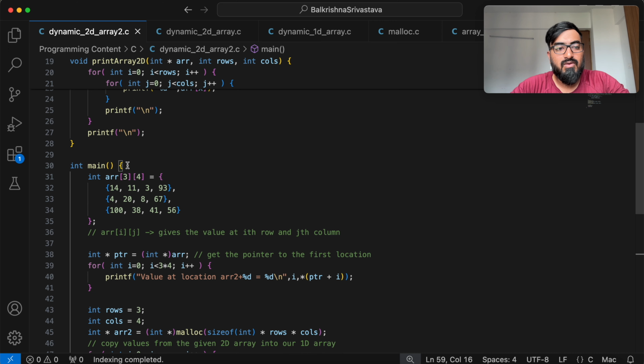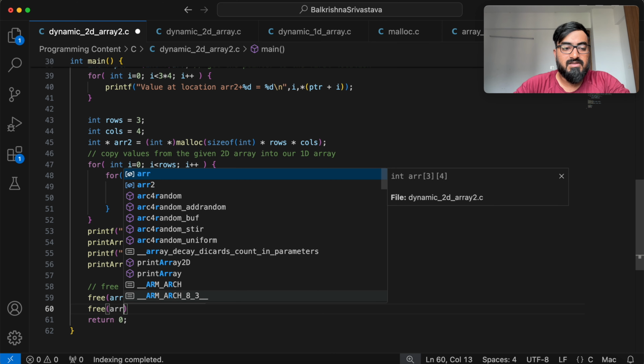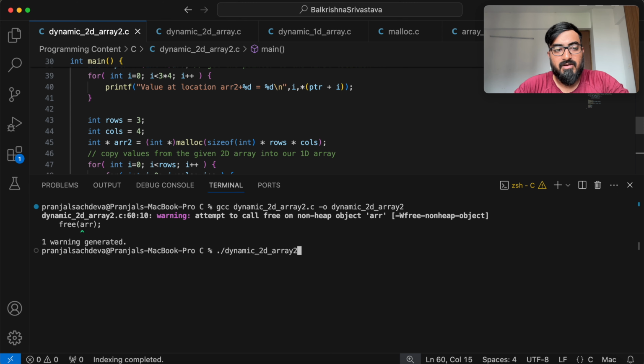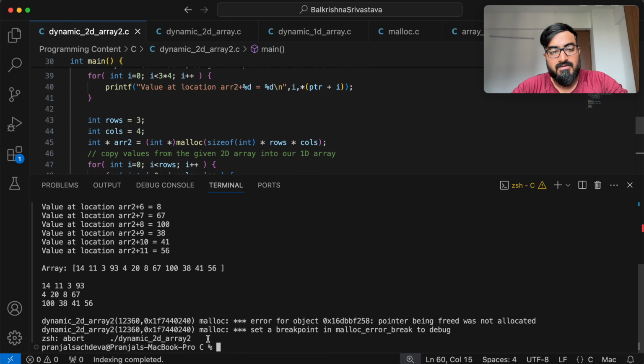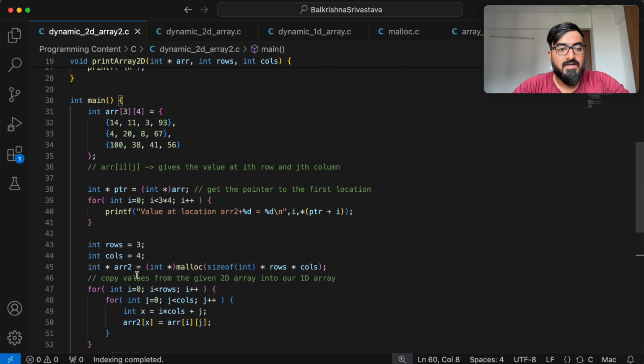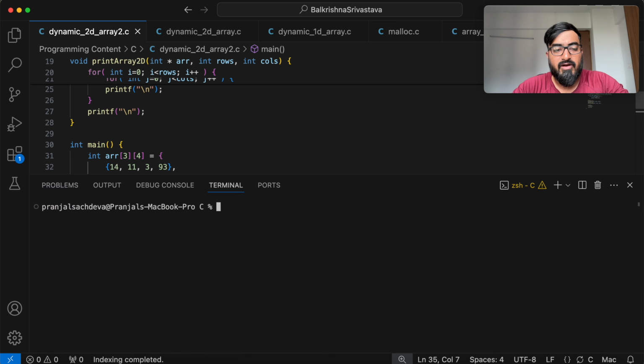Don't do free arr, that is going to be a problem. If you do this, it will say this was not dynamically allocated: attempt to call free on a non-heap object, breakpoint, pointer being freed was not allocated. Don't do this. The memory which is given when you create an array like this is automatically collected. You don't have to worry about that.